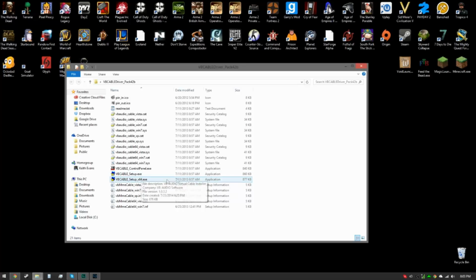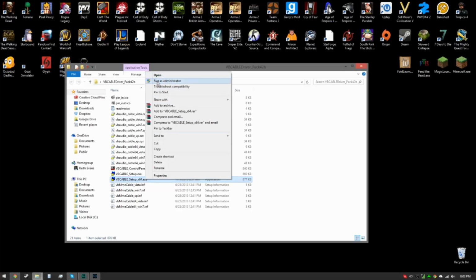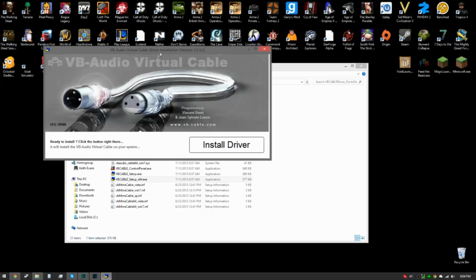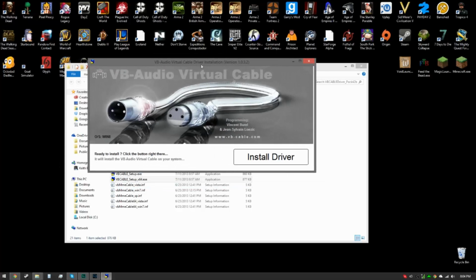Now, before you double click it, you actually have to run it a specific way. So what you're going to do is right click, and click run as administrator. And what this is going to do is allow you to run this program as an administrator on your computer. Without getting into a bunch of technical jargon, it basically gives it total permission over your computer to install wherever it needs to.